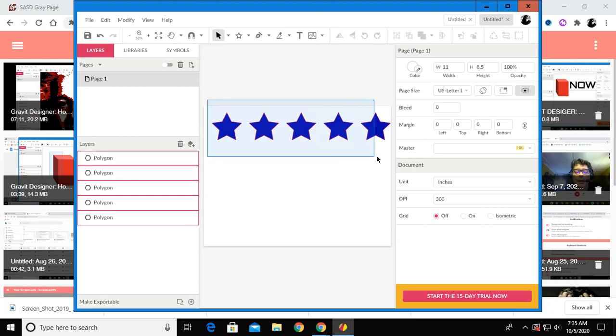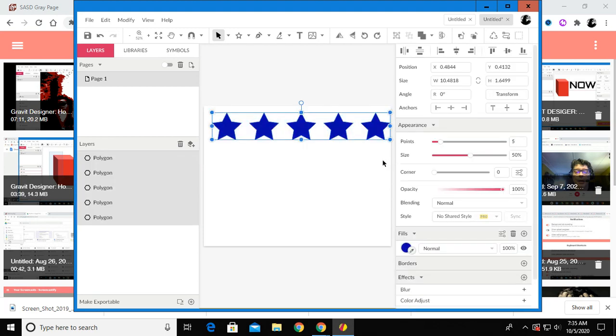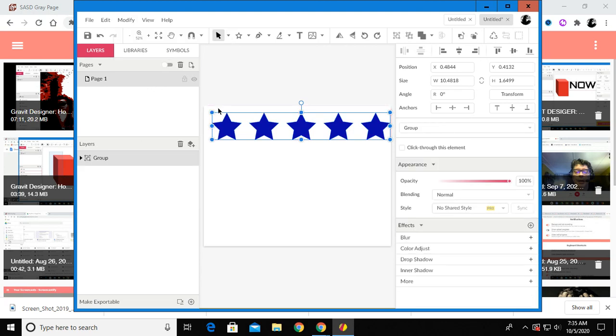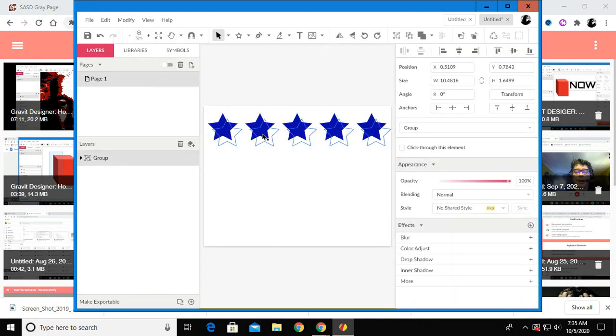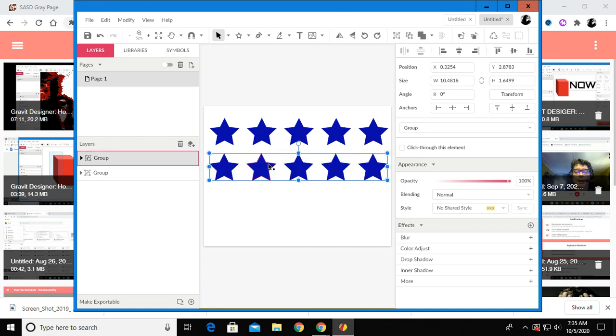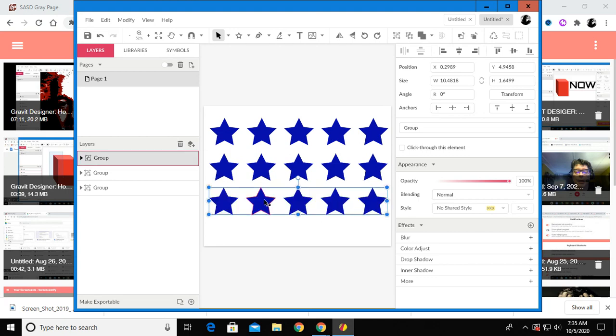Now I'm going to highlight all of these, just like this, and go to Modify, Group Selection. So now they're taken as one, so you can see that I can just move them. Now I'm going to copy and paste again. That was Control C, Control V.